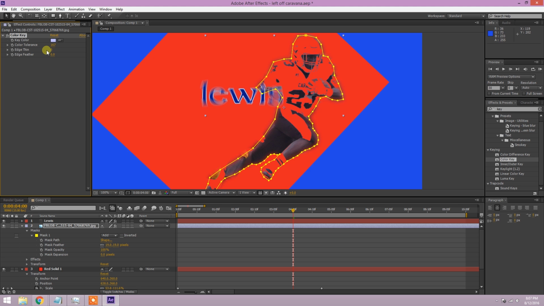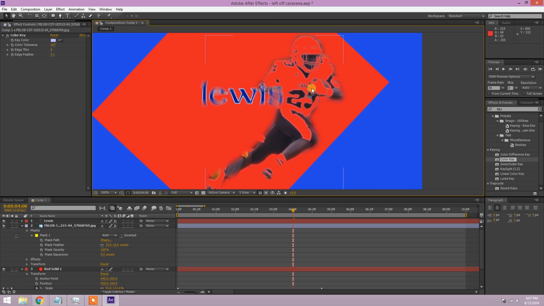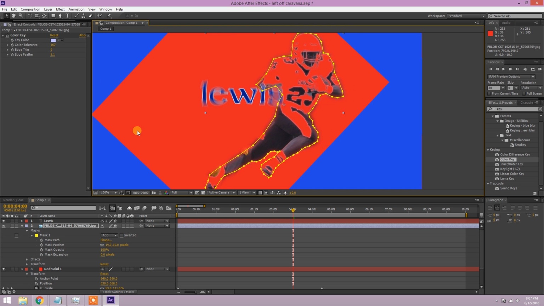One way you can alter it and maybe make this a little bit nicer is to play with this Edge Thin. Maybe not that much, but you can see it maybe fills it in a little bit more, and then maybe the Edge Feather. That's kind of nice. So we just made AJ play for some team that's red and brown. I don't know, I can't even imagine a team would pick those two colors. So that's pretty neat. We have AJ here, and he's all red and brown.